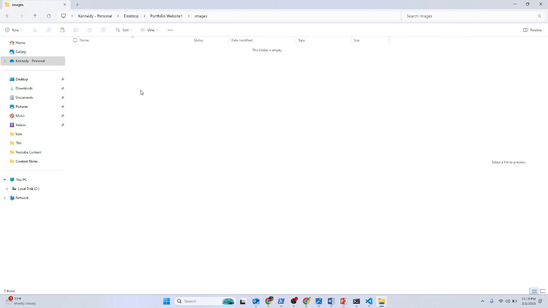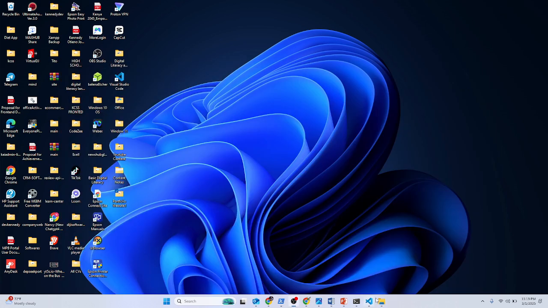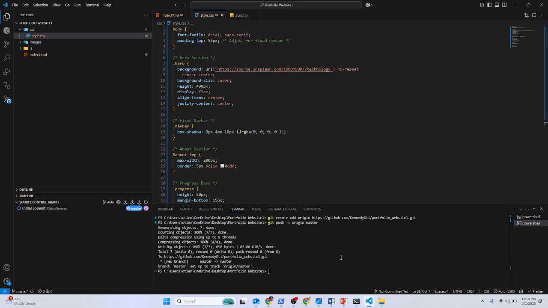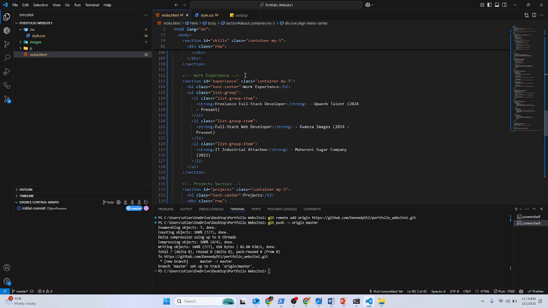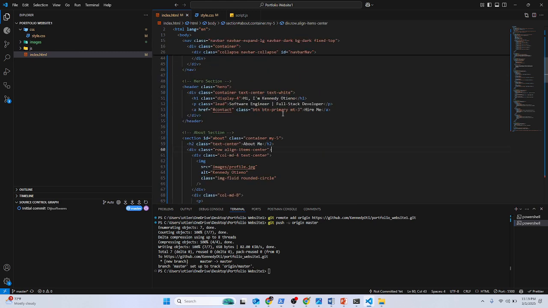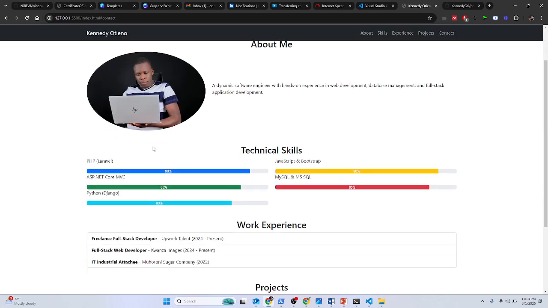So what is the file called? Our file is a JPG file. So I'll just come to Visual Studio Code and then try to update the image where it's supposed to be. So I'll say can 3. Yeah. So let us go back to our website and try refreshing this. Yeah.